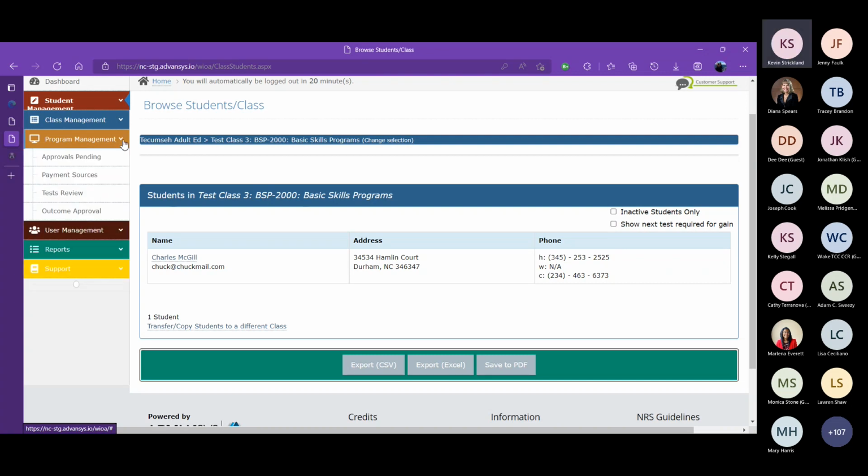Program management, about the only thing that most program administrators have under program management is approvals, and there's a whole section on approvals later today. And also test review. Test review is a place where you can go and see information about the tests that are allowed in the system, that are approved by the NRS, that are available for you to use, and you can see the score ranges on those.